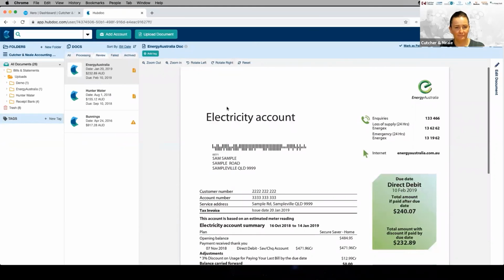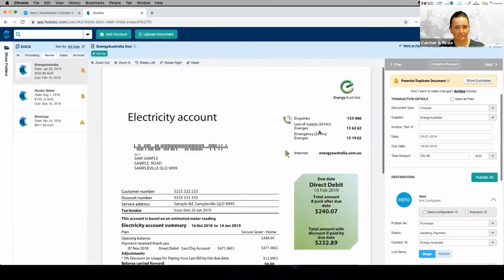So here is how we actually edit those documents. One really great feature about HubDoc is you can actually see potential duplicates. This bill has actually been uploaded before because it's my demo, but it's a great example to show you how you can see if that has been uploaded before and you can determine if yes, you do need to upload it again, or however, no, I don't want to upload that twice. I don't want to pay that one twice.